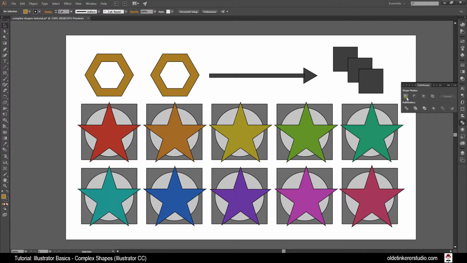The Shape Mode Unite allows you to combine all the selected objects and merge them into a single object. Using your selection tool, select the first set of shapes. Then go to the Pathfinder panel and click on Unite. Since the star was the topmost layer, the united object takes on the red color and the black stroke. You see a red square with just a hint of the star shape around the edges.